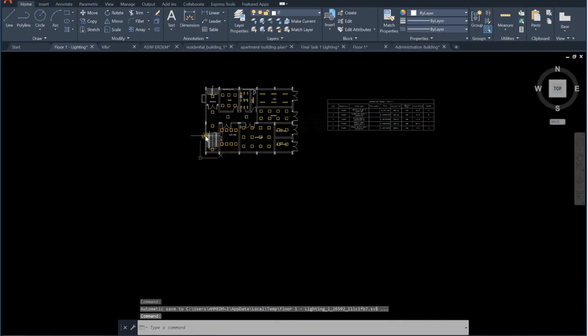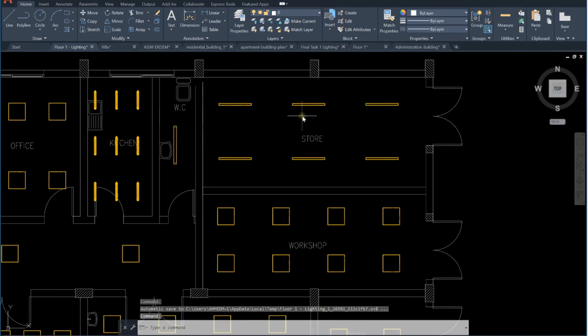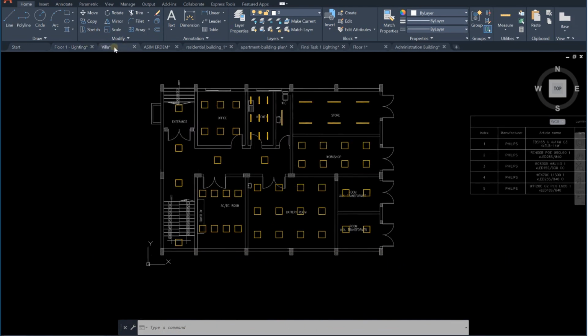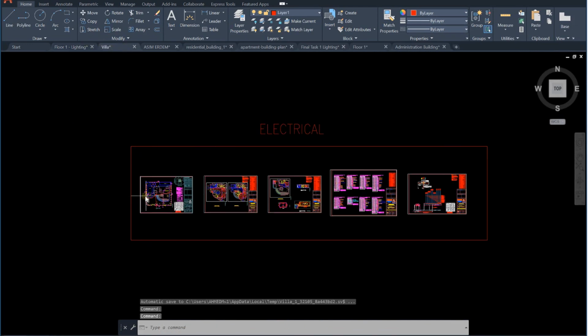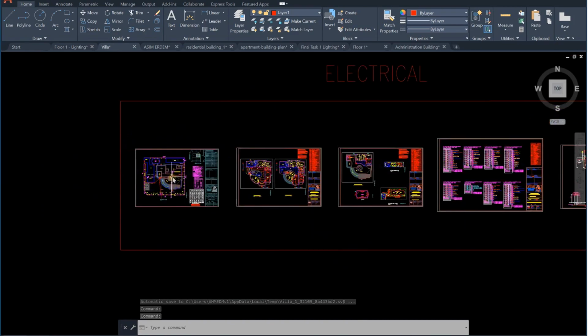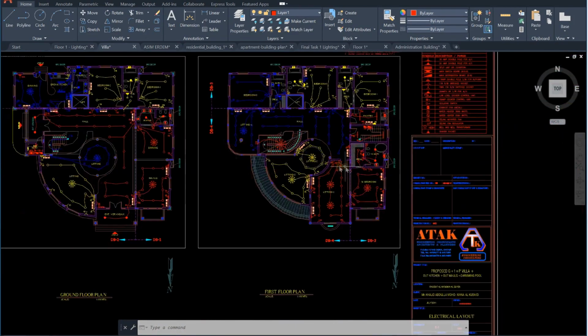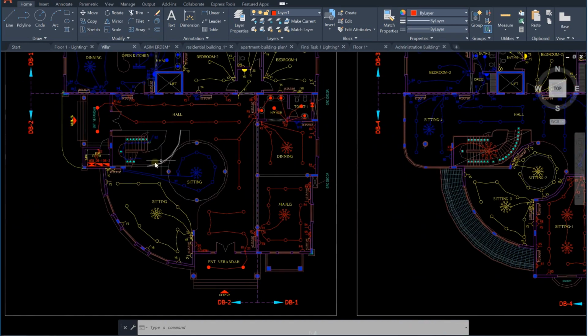Great. Now if you look here, these are different rooms. Great. Now let's look at the next plan for a villa. If you go down here like this, this is another view. Let's go here, for example.